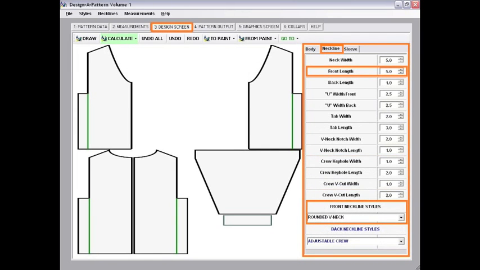Front and back neckline styles can be changed using drop boxes, while up-down arrows are used to increase or decrease measurements. This slide illustrates how the front neckline was lengthened and changed from a crew neck to a rounded V-neck.